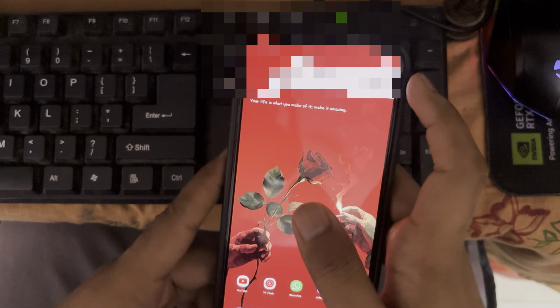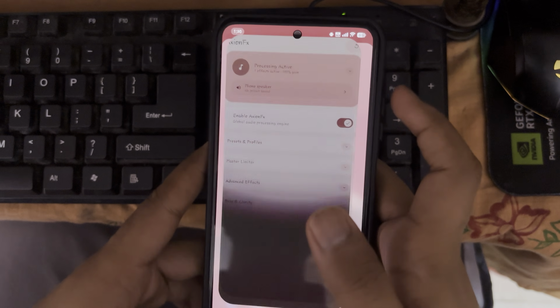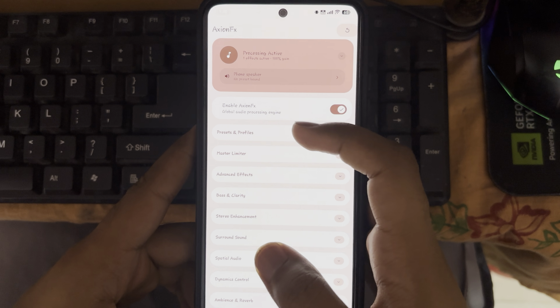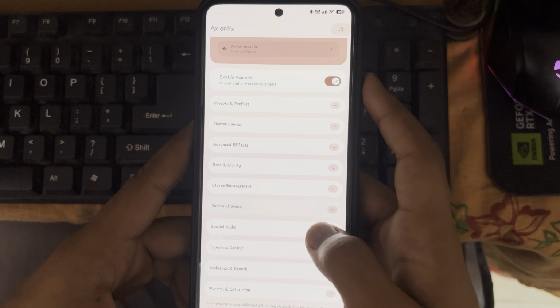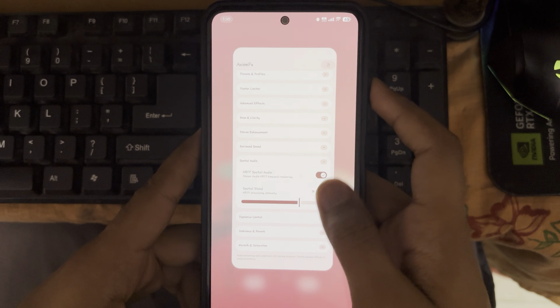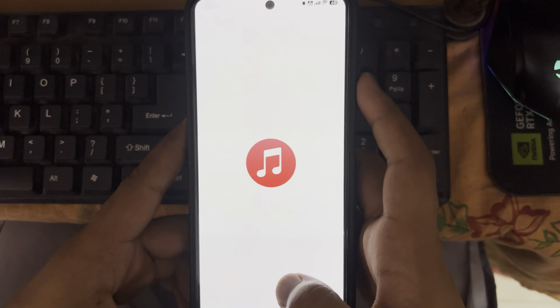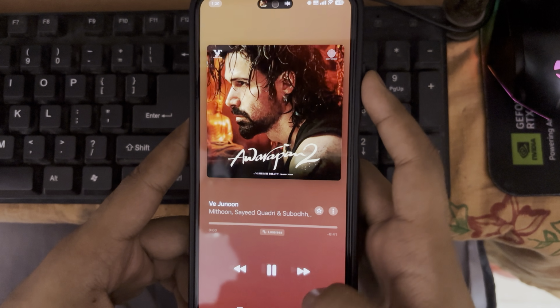Now let's talk about the two main features that I added in this ROM. First one is Axion FX. As you can see, this is kind of Dolby. You can enable many features from it. You can also enable spatial audio for Apple Music. As you can see, I have enabled the spatial audio feature, and now when I open the Apple Music app, I can play any music and it will be enabled with spatial audio.